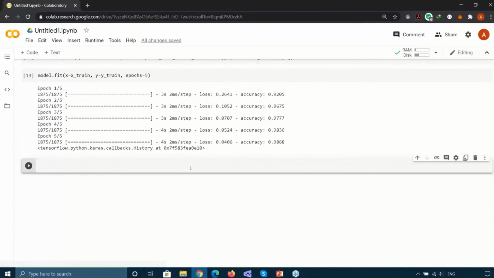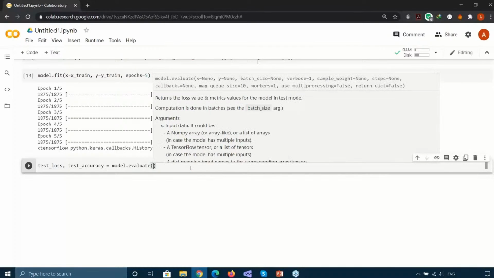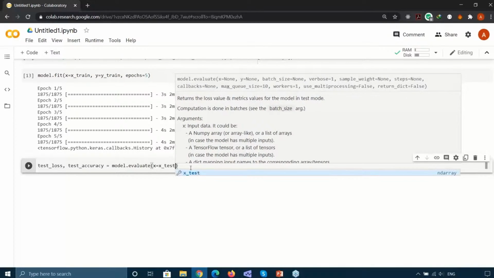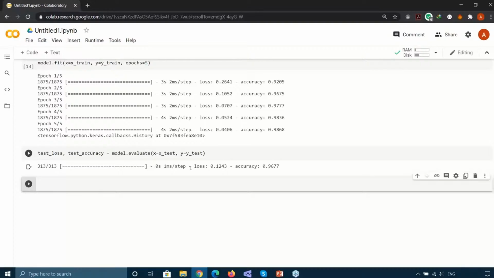Now that that is done and our model is trained, let's take out the test loss and test accuracy. To do this, I just use the model.evaluate function. As you can see, I don't have to create functions of my own. It is done for me already. So now all I have to do is pass in x test and y test, the testing data that we had set aside. I run this, and we have gotten the accuracy of 96.77 on our testing data, which is quite good.